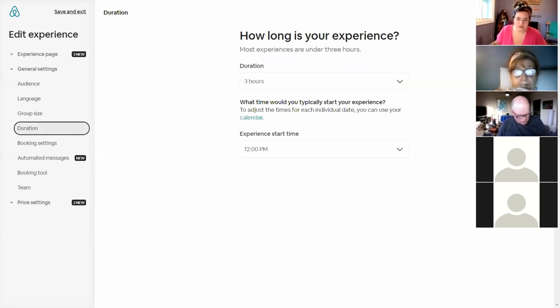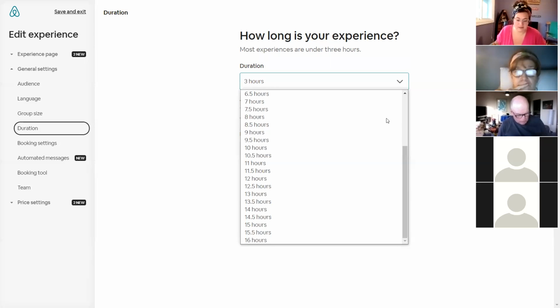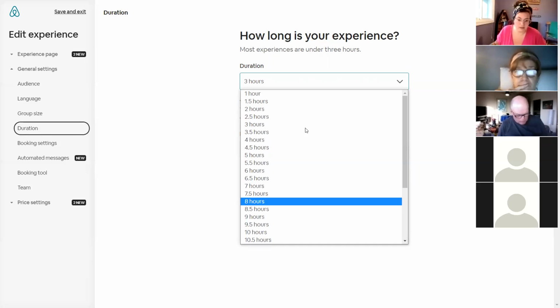Next is duration. So you're going to decide how long the experience is. It does tell you here, most experiences are under 3 hours, but that's not a set rule. You can decide how long you want it to go, and it does have fairly long amounts of time here that you can choose.